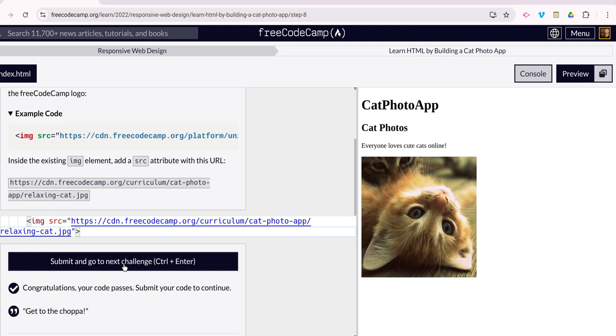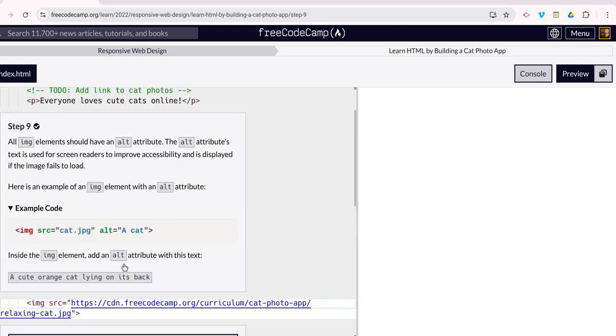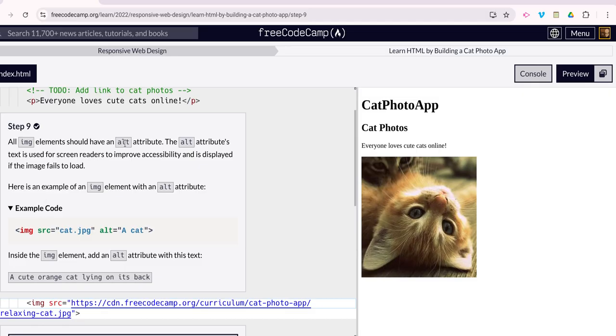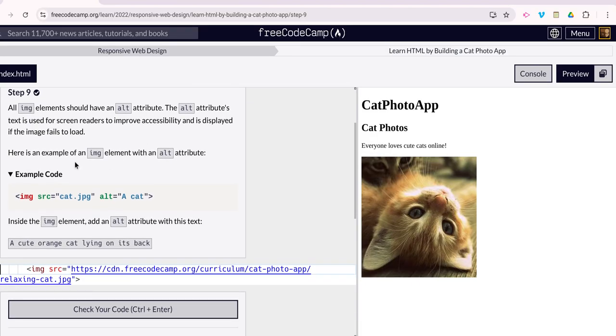Right, so I've got that right. Right, we're moving on. So all image elements should have an alt attribute. The alt attribute's text is used for screen readers to improve accessibility and is displayed if the image fails to load. So basically, if somebody can't see it. Here is an example of an image element with an alt attribute. So inside the image element, add an alt attribute with the text. So if people can't see, they can actually read the words. That's all the alt attribute does.